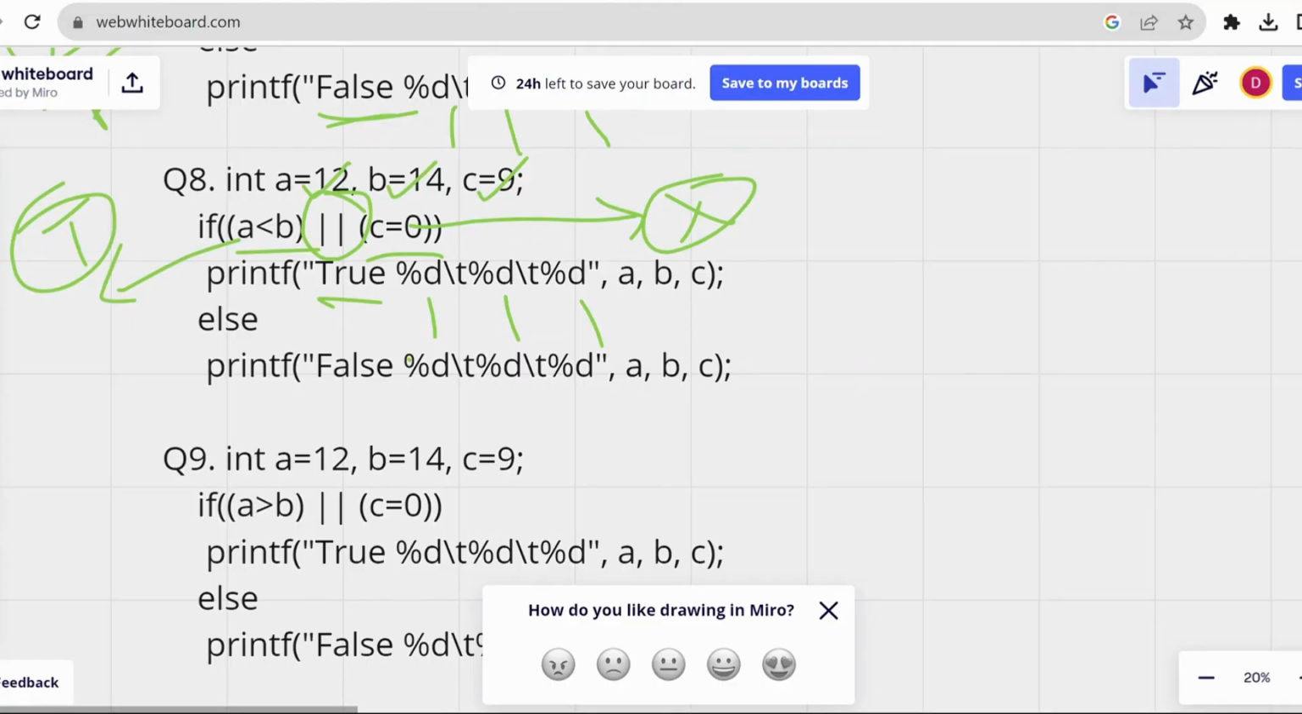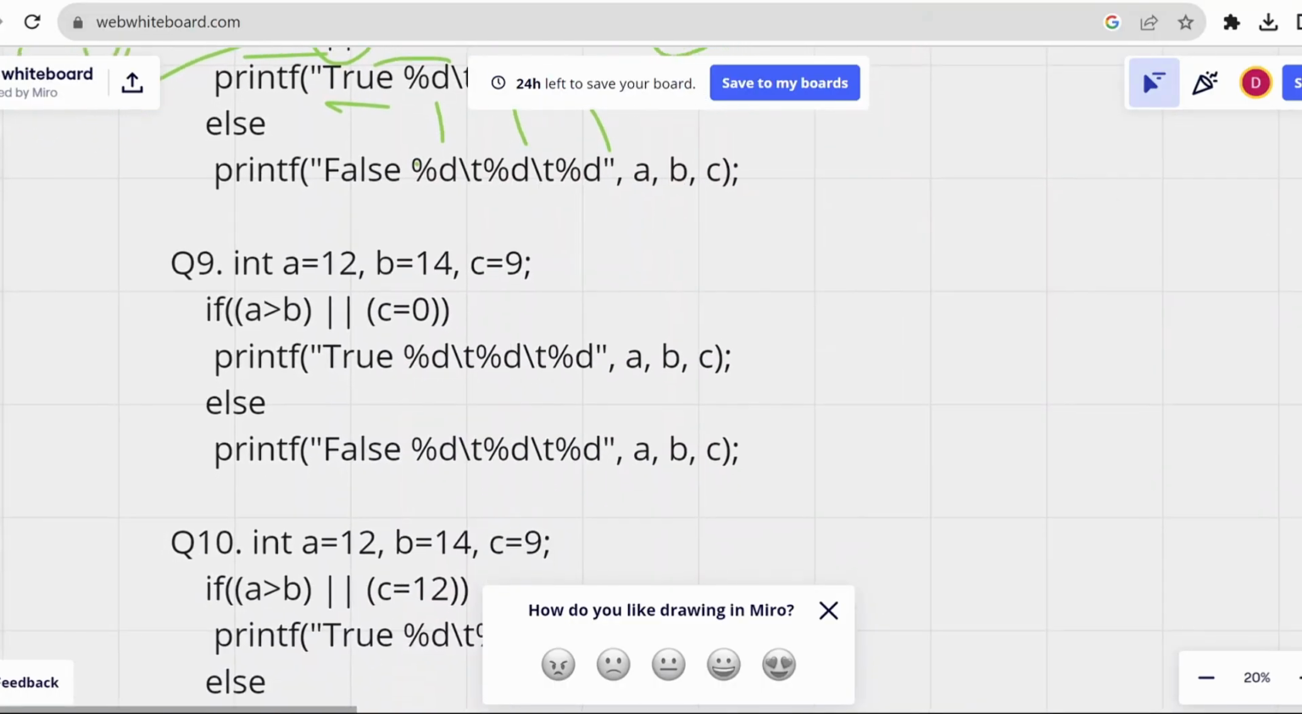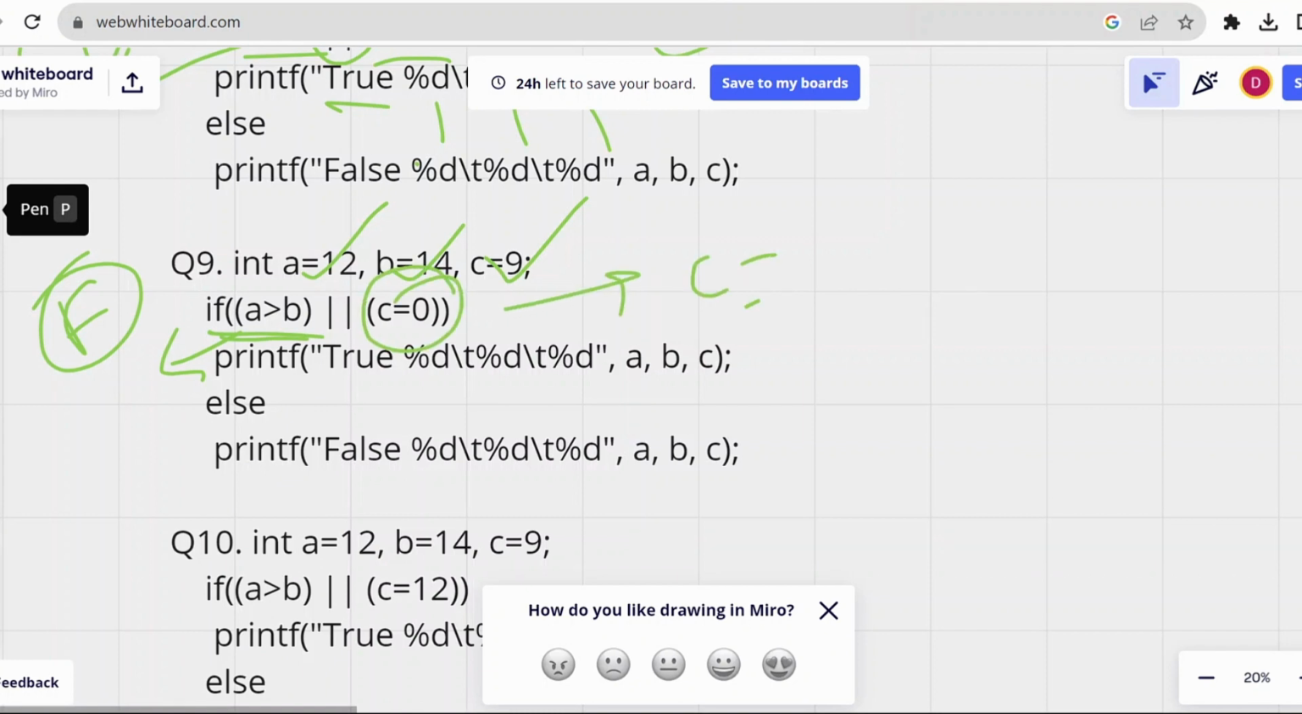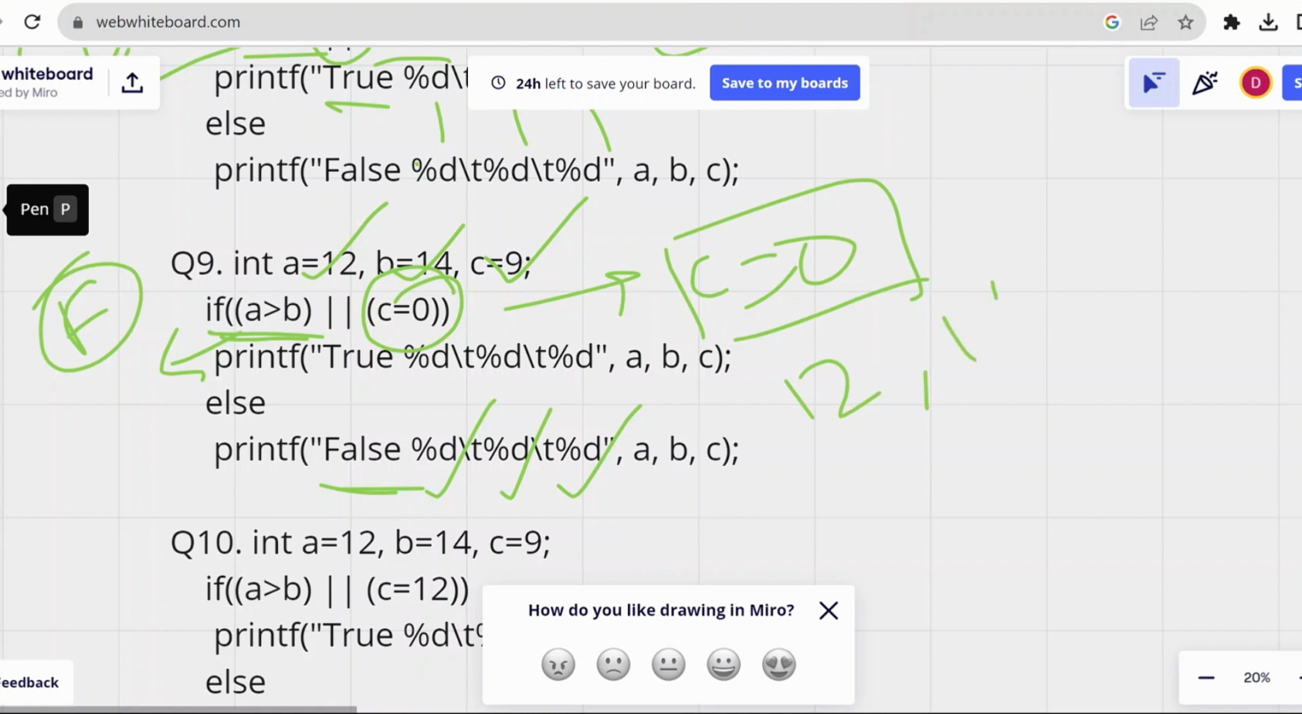So how is it working? Let me show you. This is the question. The value of A is 12, B is 14, C is 9. This condition is false, and it is joined with OR, so it's going to check the second, which is C is equal to 0. When the value is 0, it is false. So the value of A will be 12, B will be 14, and now you change the value of C to 0. It will be 12, 14, 0, and false for sure, right?